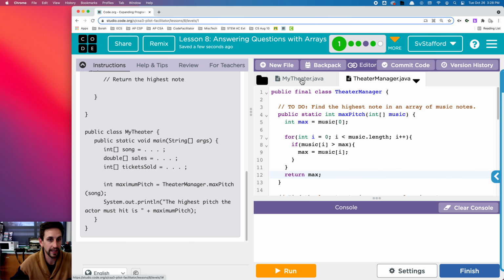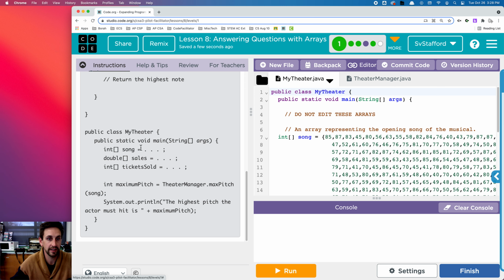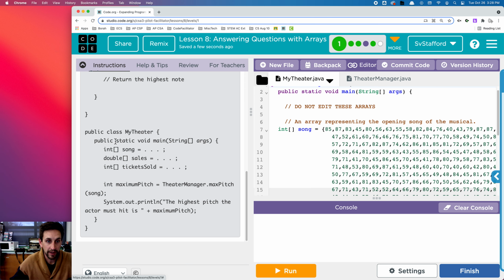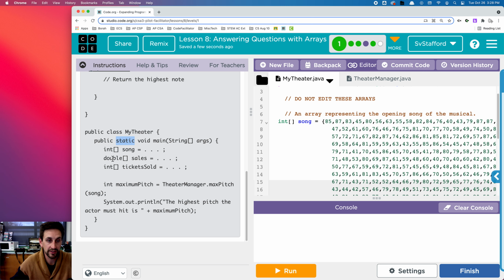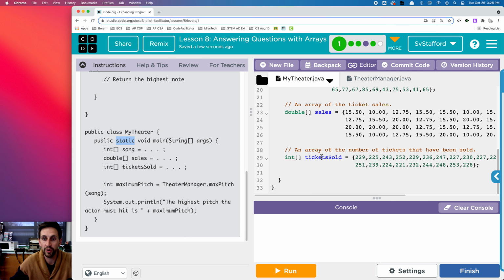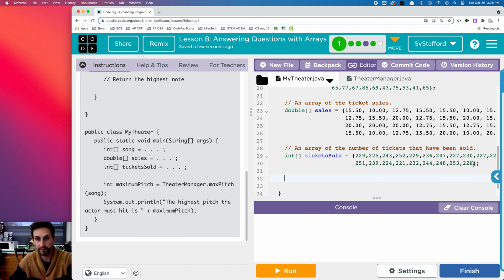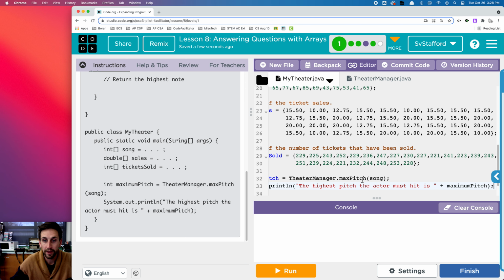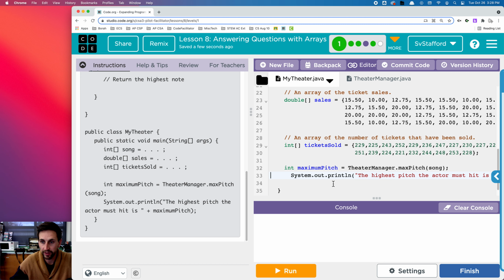And then back in the mytheater class, we're in the main method. It's showing int song, double sales, tickets sold. So underneath tickets sold, what it wants you to do is copy and paste this code so that we can test our max pitch song. So let's run this, see if there's any errors. And it looks like the highest pitch is 89.